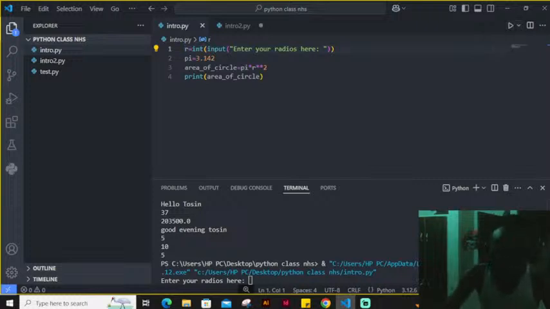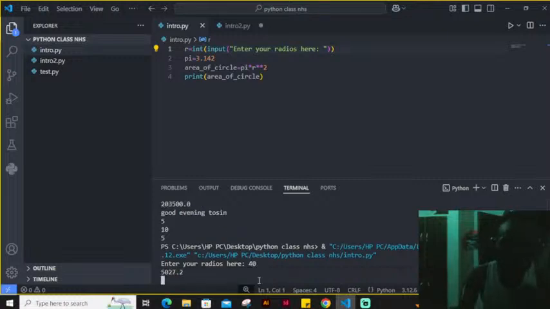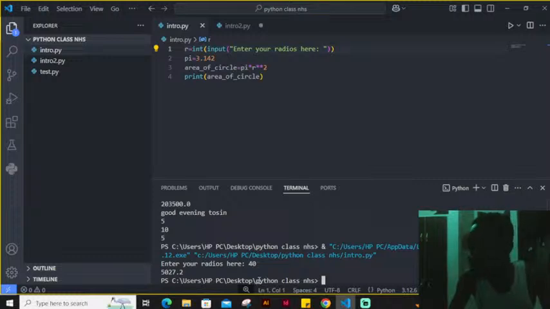Now, what are you seeing here? It's telling you to enter your radius. So if I enter my radius, 40, I just press enter. It brings out the result for you. All right. So a user can input any value of their choice. Is that okay, Emmanuel? Do you get it? Tosin, do you get it also?